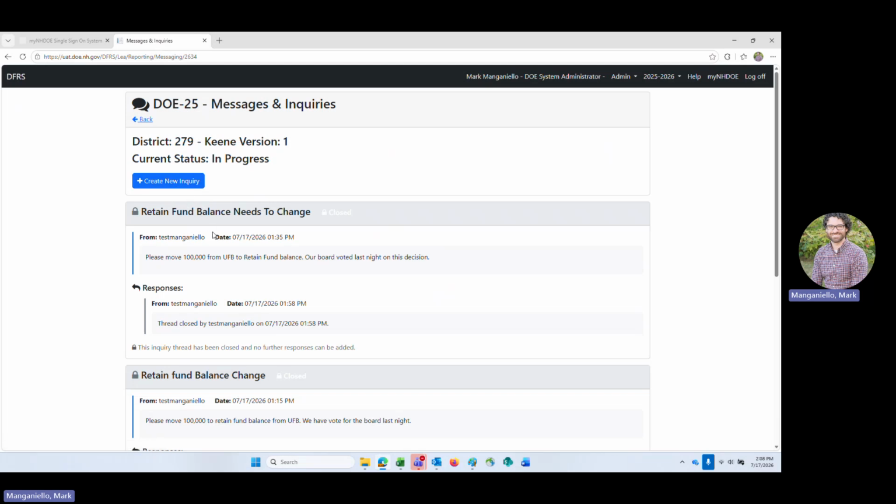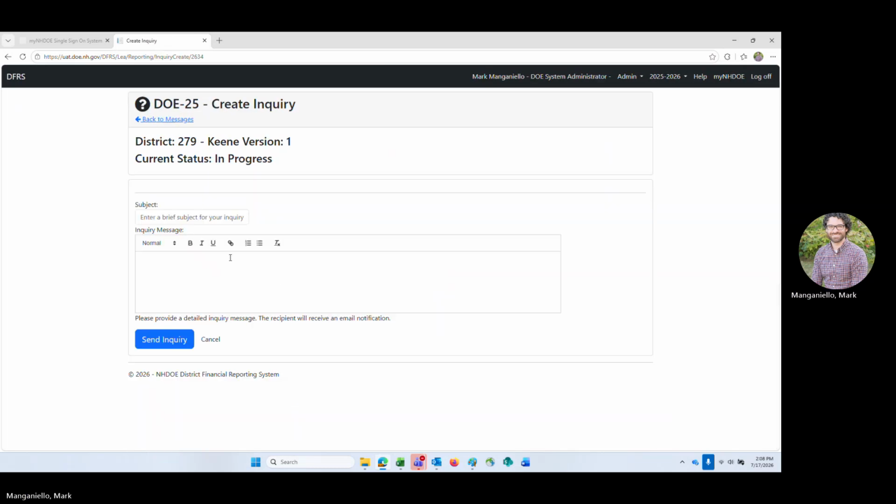Create new inquiry. And you're going to go, retain fund balance change. So you would say, please return, you don't have to say that. We're going to know what you mean. Please return the DOE25. Retain fund balance is now 150,000. Please transfer or please move the money from UFB.